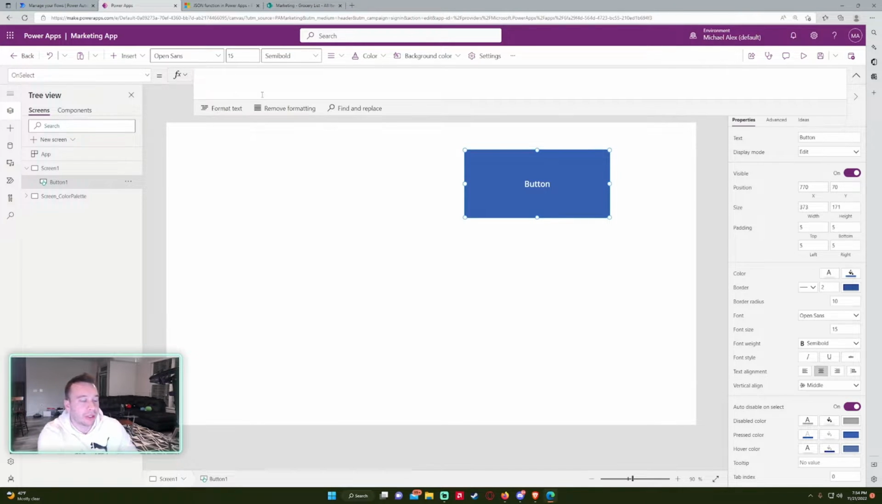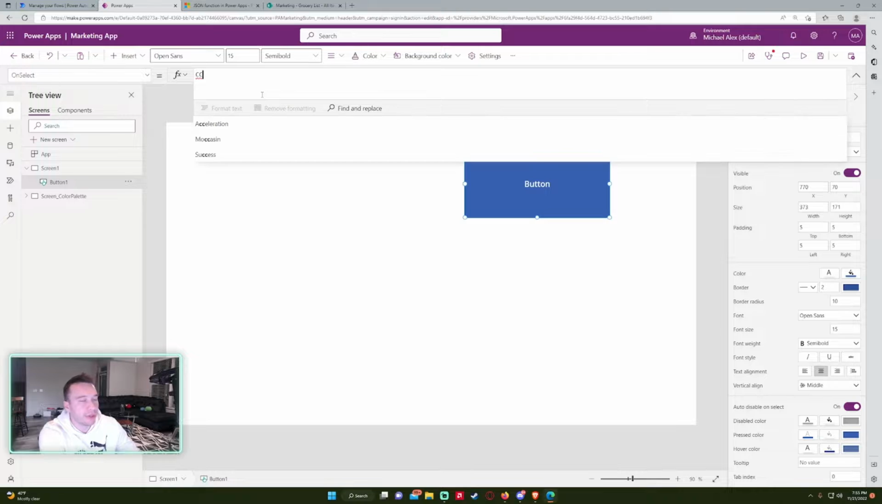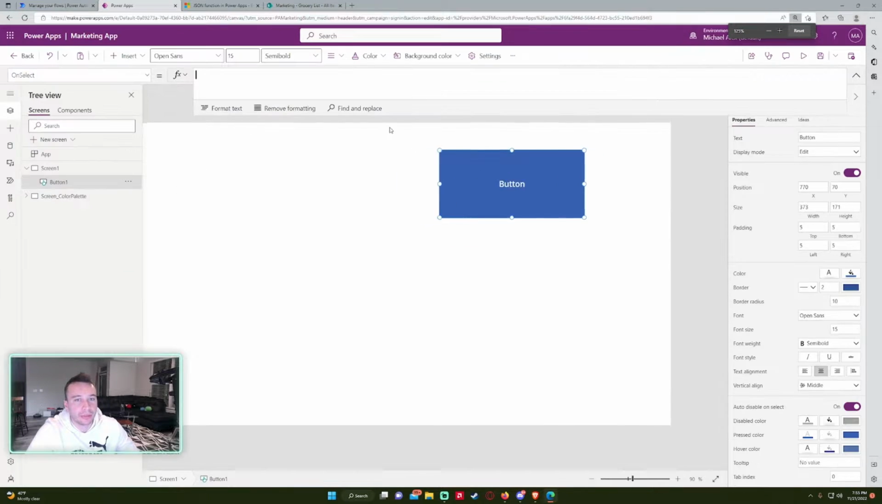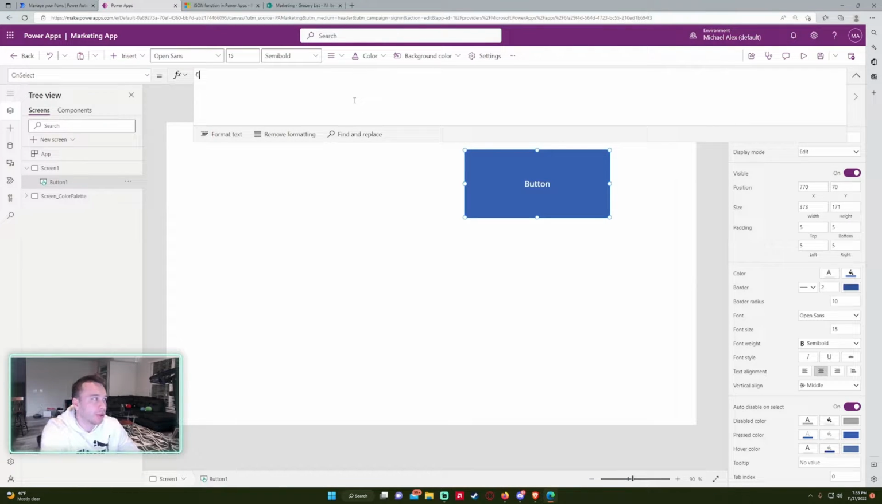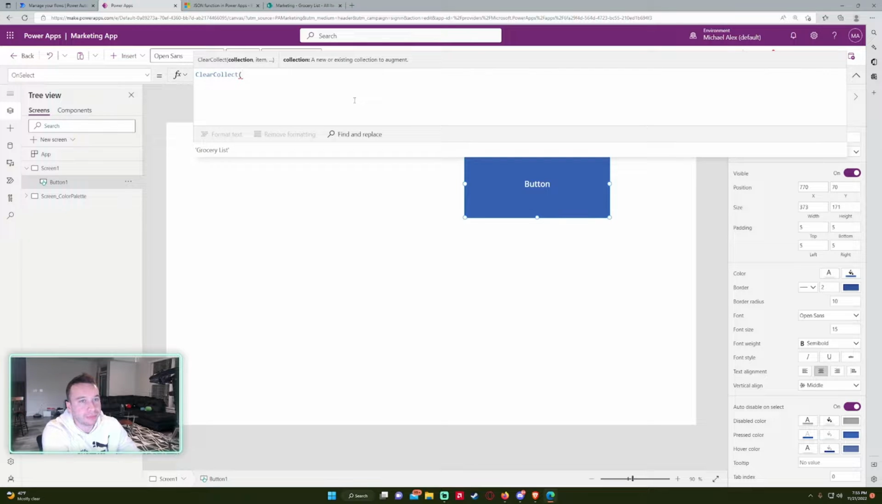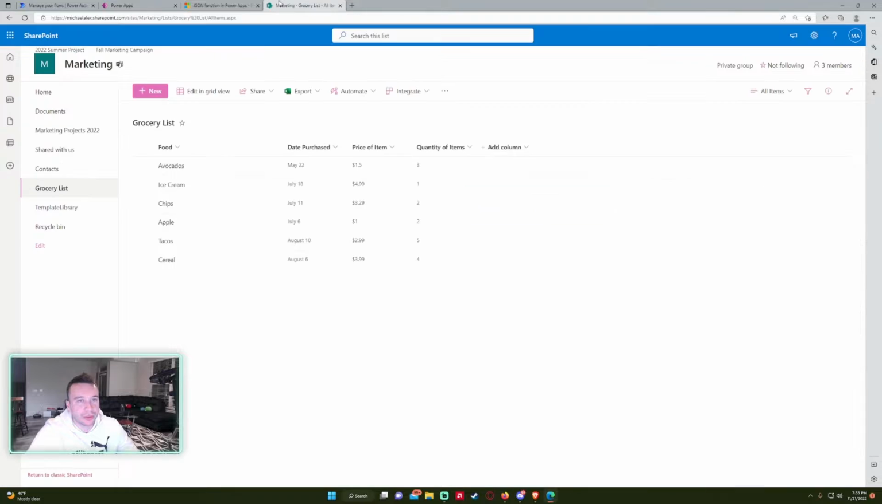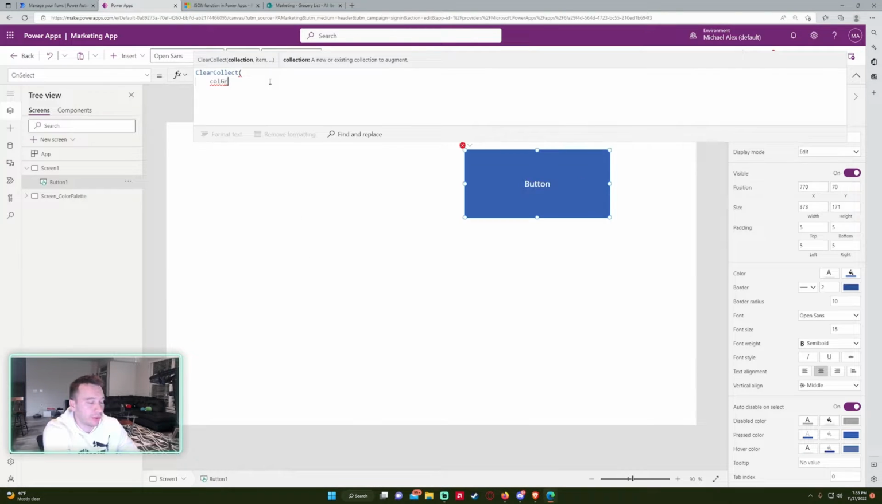All right, so let's write a formula. To create a collection, we're going to use, let me zoom in a little bit, the ClearCollect function. And now it's asking for a collection. So that's going to be your collection name. I like to name my collections with COL at the start, and then whatever I want to name the collection. So in my case, it's a grocery list. I'll just do COL grocery list.